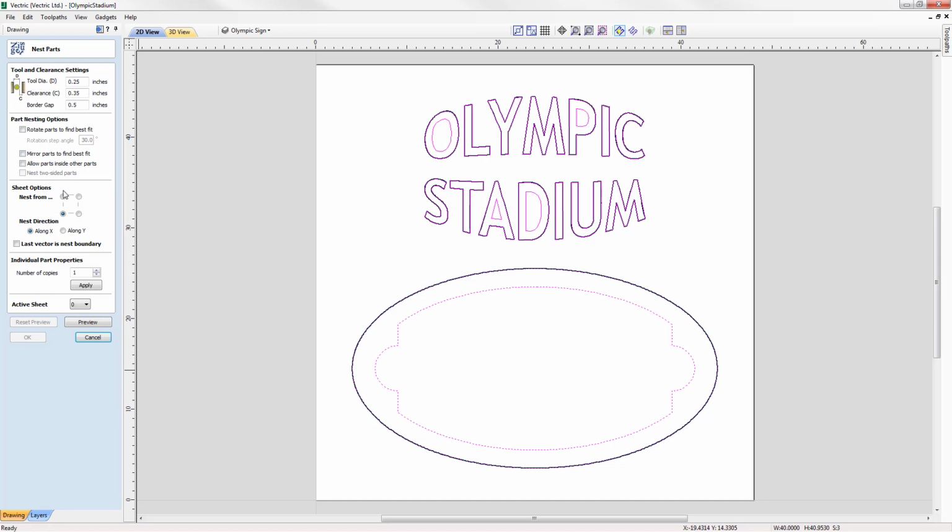And so this is where we specify a corner in our job where the software will nest from. At the moment, it will nest from the bottom left-hand corner over here because that's the option that's currently selected. So we're going to leave that there for now. Then you can choose your nest direction, whether you nest along the x-axis or whether you nest along the y-axis. We're going to leave that to nest along x.